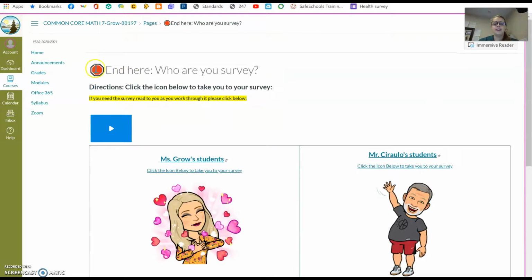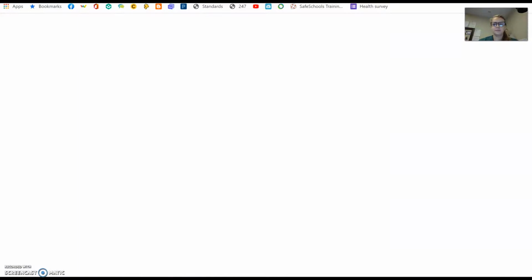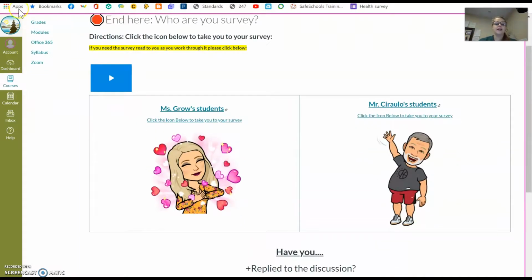And then the last thing to do, if you'll see this red stop sign, is end here. It's the Who Are You survey. So it's a survey that I need students to complete. So if you're Miss Grow student, which you are because you're getting this email from me, you're going to hit play or hit that button, and it's going to take you to a survey that I need you to fill out just so I can get to know you. If you need the survey read out loud to you, you can hit play right here.